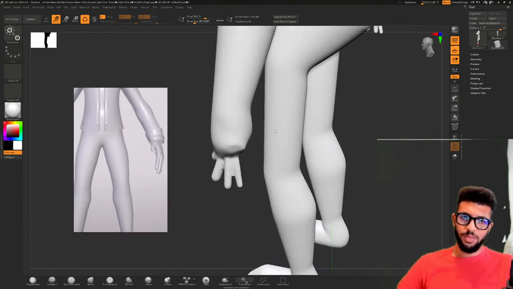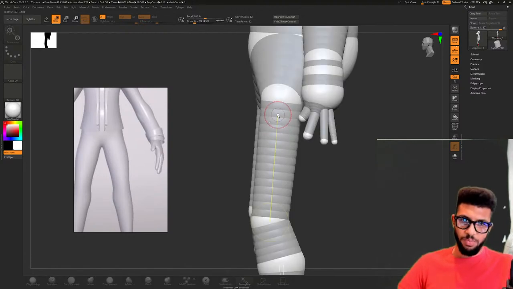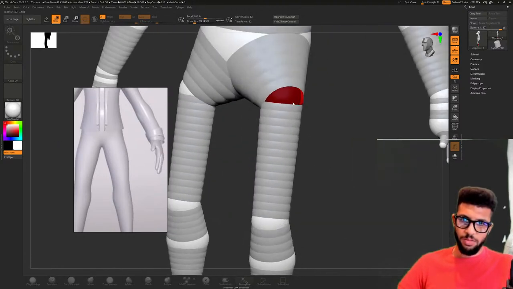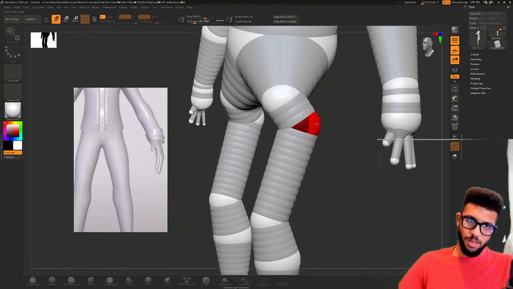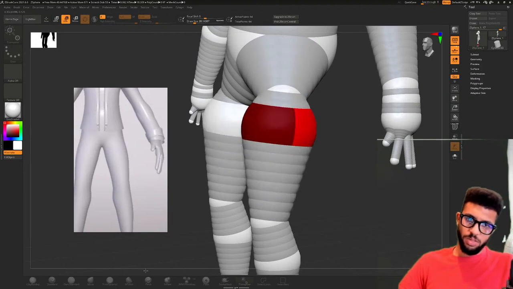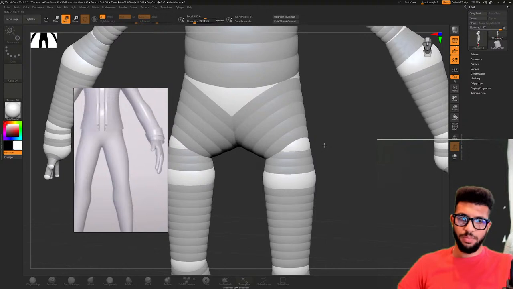And then it looks like the calf is a little bit thicker up at the top. So let's go ahead and add a bone there. Let's add a cube. Scale it up. Cool.